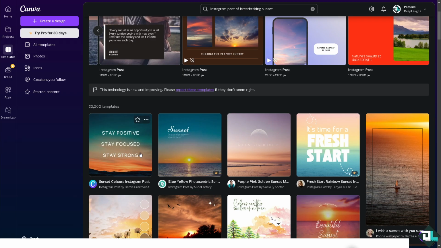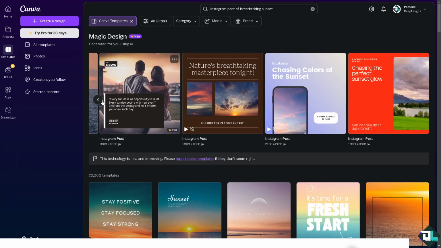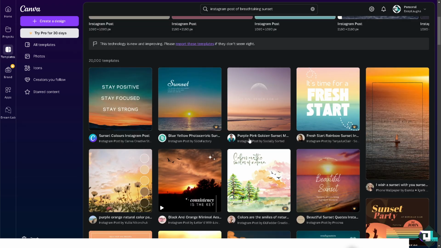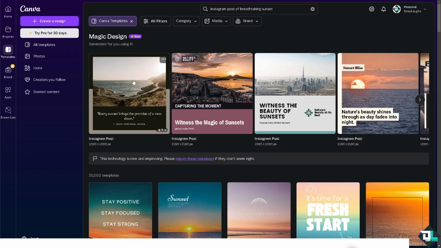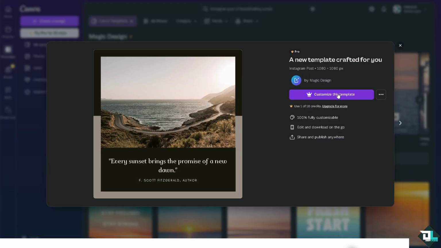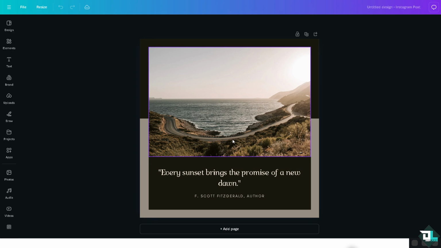You might want to check for the thousands of templates right here. That is for free. Now, if you click on this one right here, what will happen is, you see, you can customize this template. All right. But before you can save it, you are required to use the Canva Pro. But for now, let's choose this Magic Design by AI. I'm going to rename this.